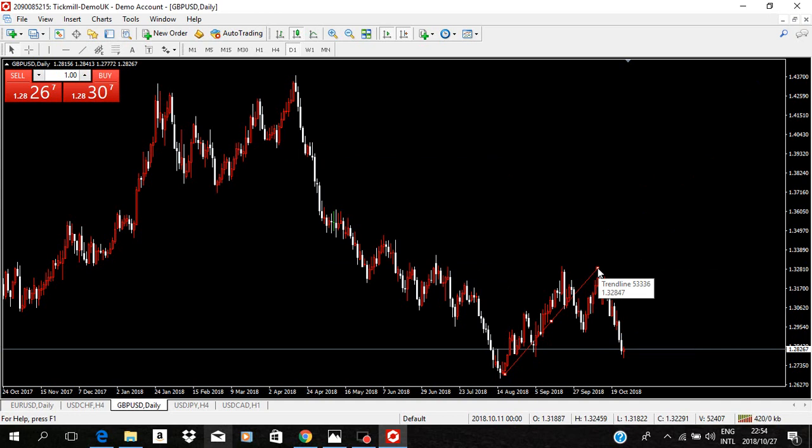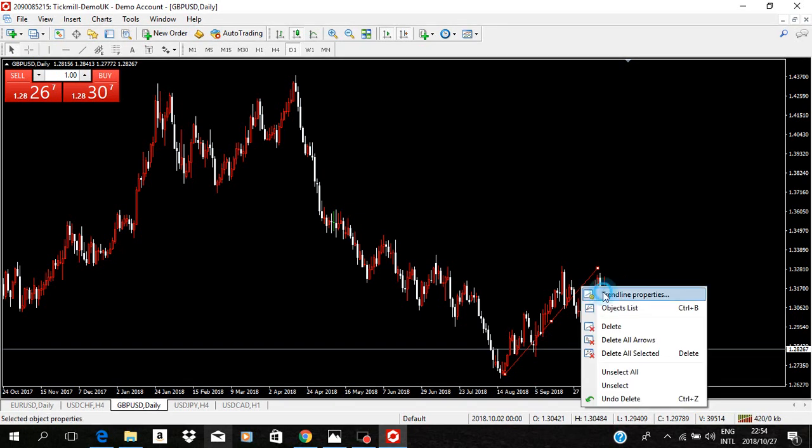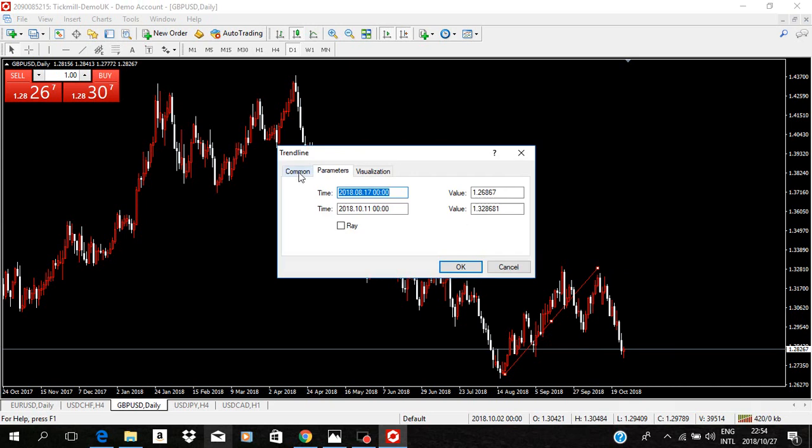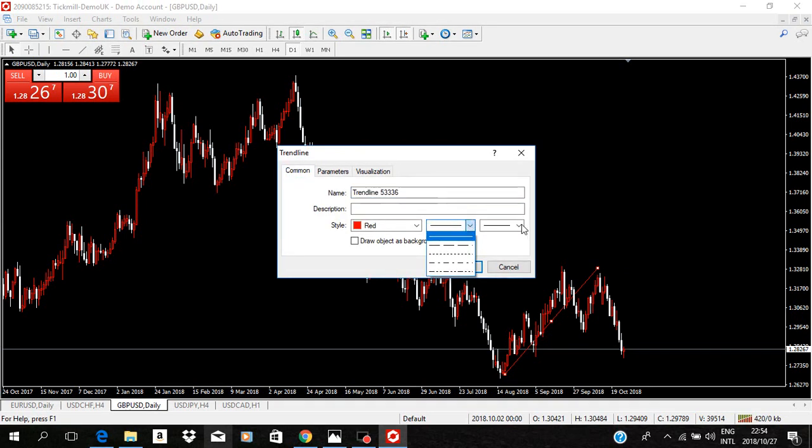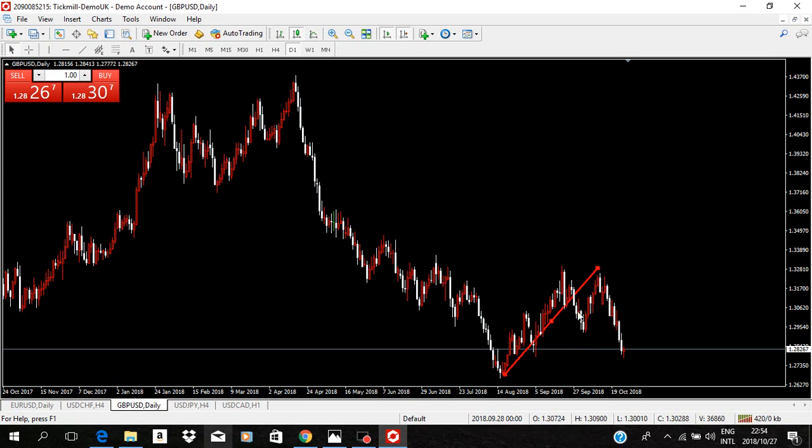But at some point, this line may seem like it's small. You almost cannot see it. So to make it a little bit bigger, you will also go to trend line properties, and then you come to common. You select the thickness of the line, and then the line grows a little bit bigger. So yes, that's how you draw a trend line.